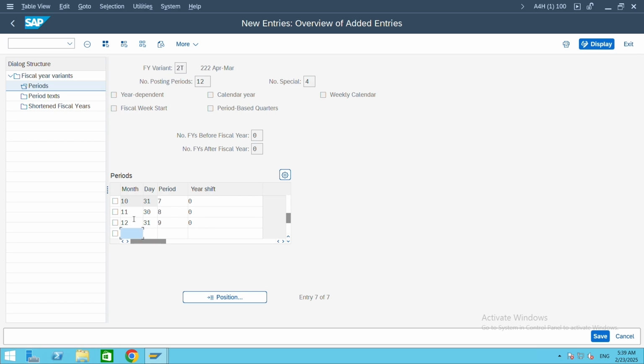And here, the 13th line, like the next posting period, the next month of the next year, from 2026, we are taking January. So for January, we have 31 days, and this will be the 10th period in the financial year, and year shift will be -1 because we are taking the month from the next year, from 2026 to 2025.